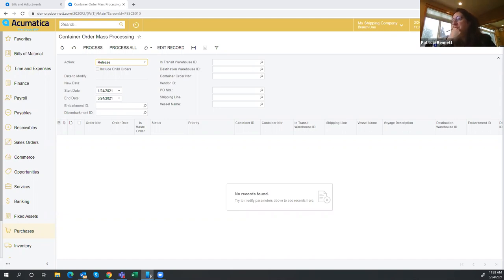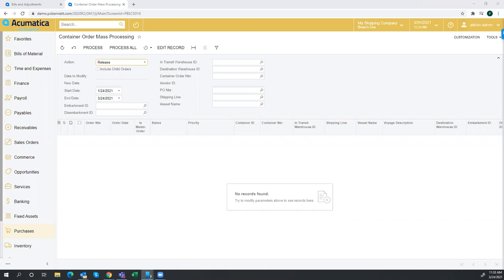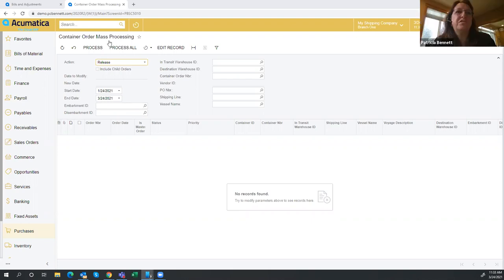Any other questions? Rejects. It's on the water. It comes to my dock, and I find out some goods are damaged. I assume I just have to go through the standard process for doing a PO return. So actually, I don't know if you noticed, but let me go back to the container.